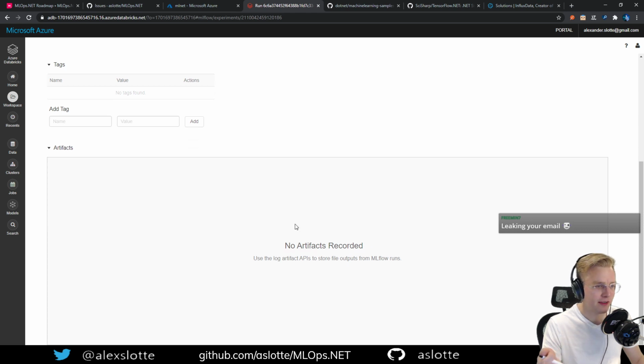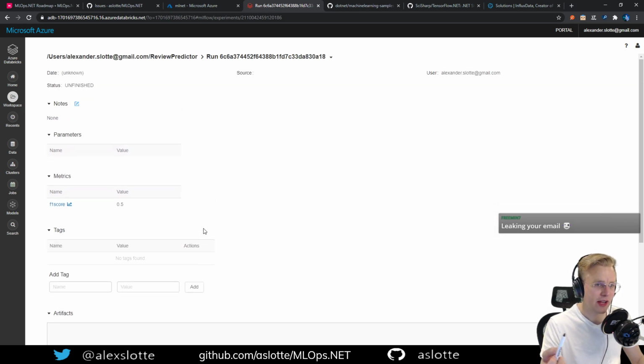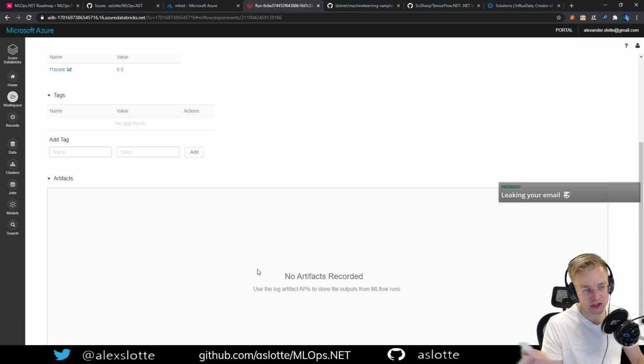And you can track artifacts. And artifacts here are your models, for example. Those kinds of things. So each run is going to have these things with it, which is good.